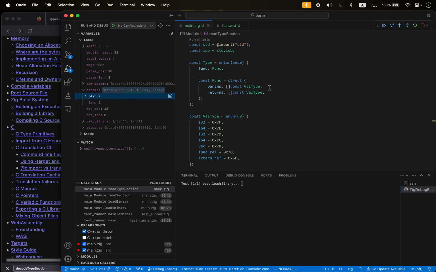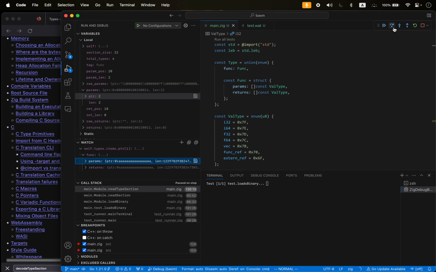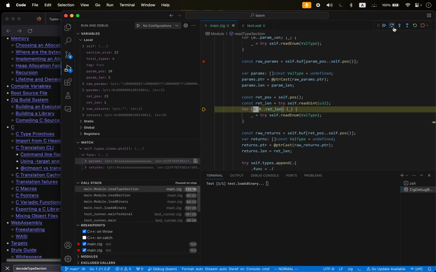I guess what would this be? I32. So it should be, yeah, I don't know why it's doing that. It should be 0x7f. Right, if I go like pointer 1, there should be a func type params, and the length is all crazy. Not sure why that is. I wonder if it is this whole deal.